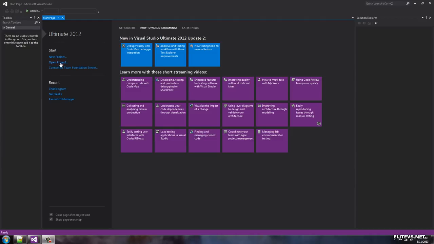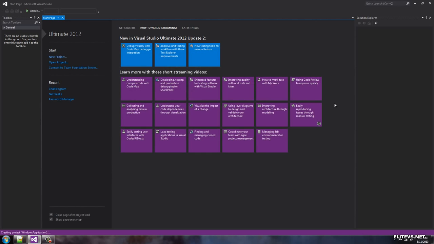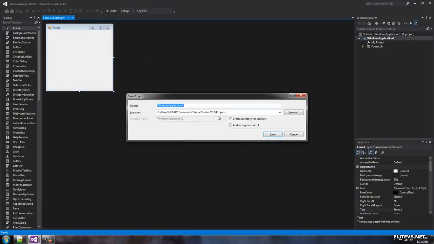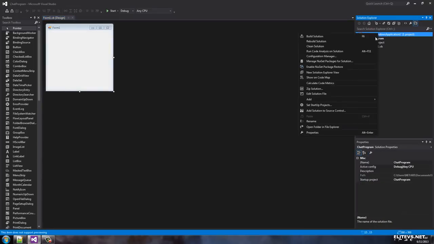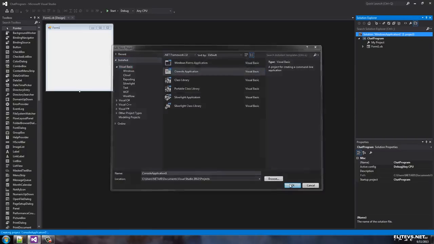Okay, so let's go ahead and create a new project here. Going to start with the Windows Form application. And the first thing we're going to want to do is go ahead and save this project. I'm just going to call it Chat Program. And then we need to add a console application. Now you wouldn't be able to do this without saving it first, so that's why I did that. So add a new project, console application.